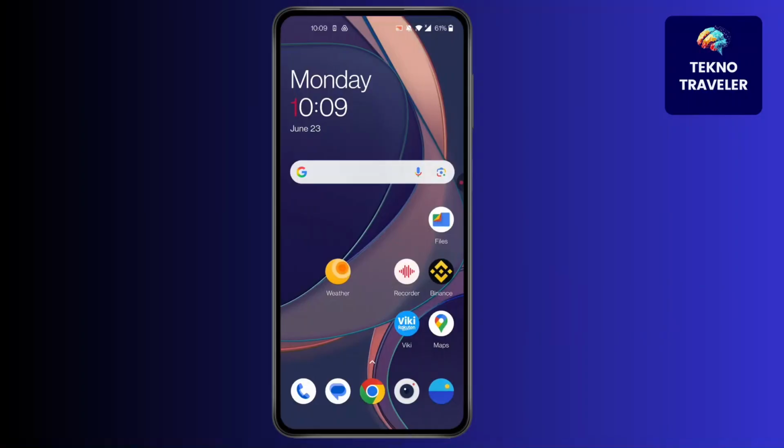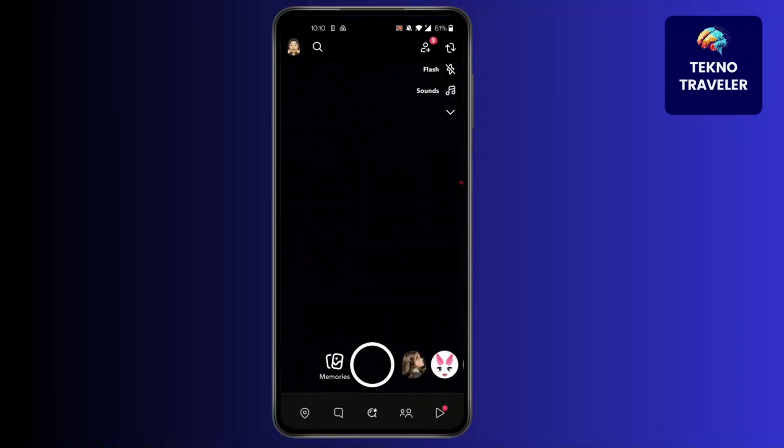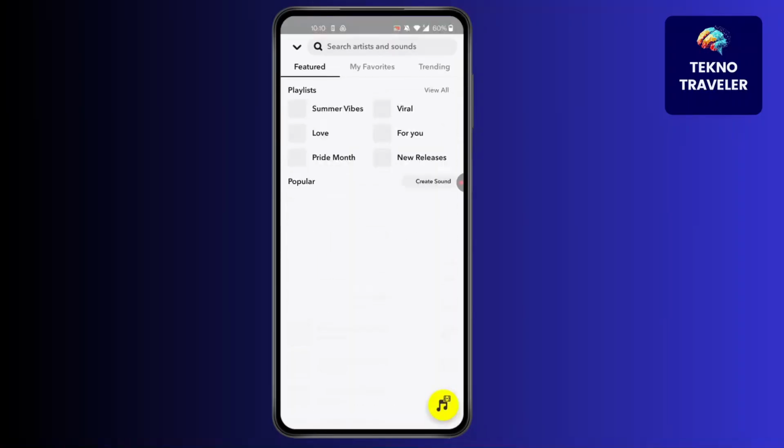First, open Snapchat on your device. Log into your account. Then, simply on the top right, you'll find the Sounds option. Click on Sounds. After you've clicked on Sounds, you'll find different sounds in here.